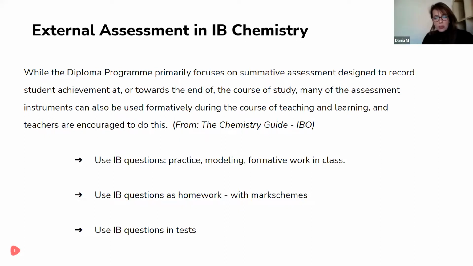Use some questions as formative work in class, formative quizzes, formative questions that you might ask them. Of course, assign homework as much. I always tell students, the more you practice with IB questions, the better you'll be prepared for the IB exam. So give them as many questions to practice with as homework.